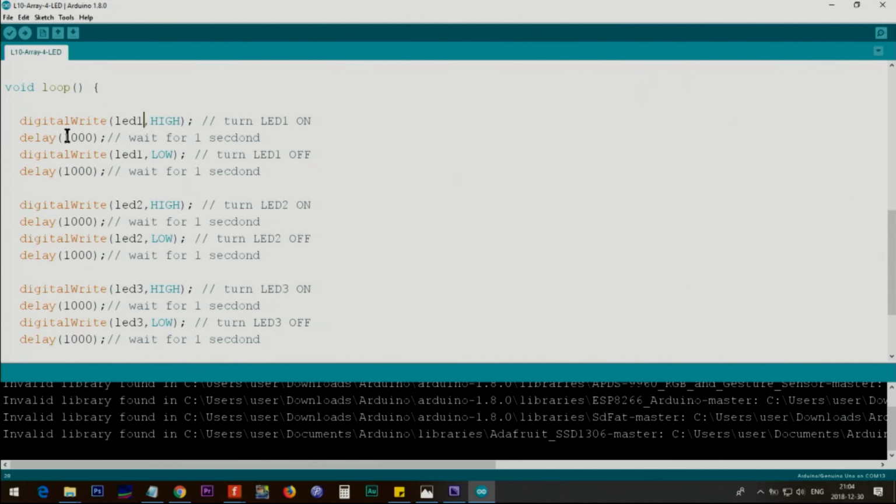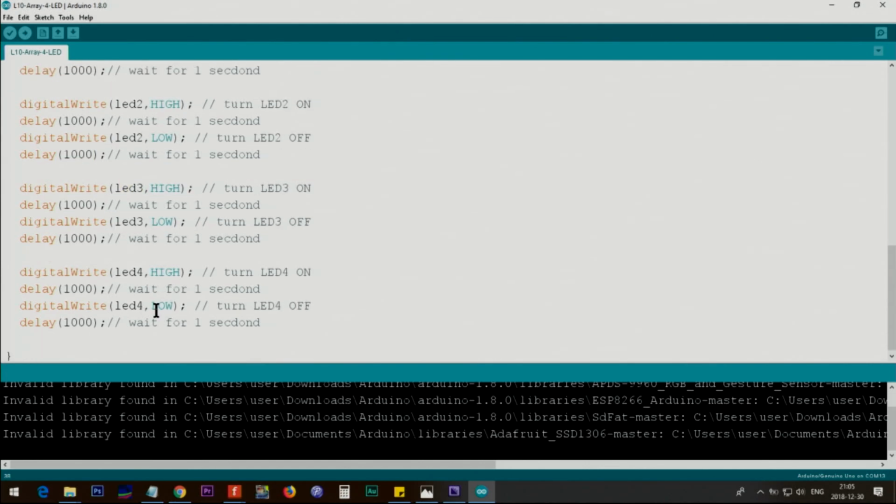So this means 2, and then we wait for 1 second, 1000 milliseconds, so it can be seen for 1 second, and then digitalWrite LED 1 low, so we turn off the LED and wait for 1 second. After that, for LED 2 the same thing, on and then off, LED 3 and LED 4, and then this continues like that.